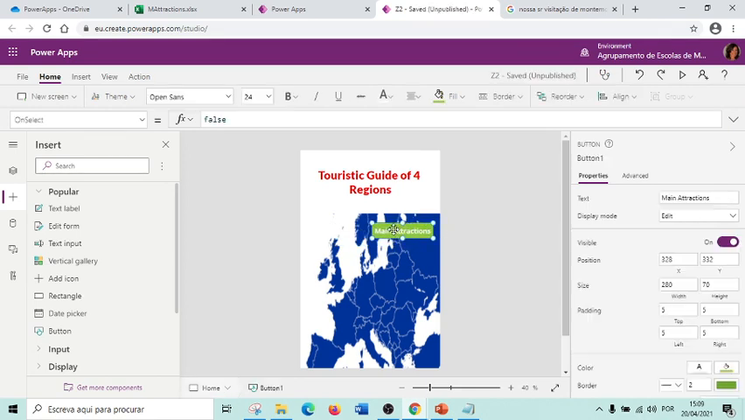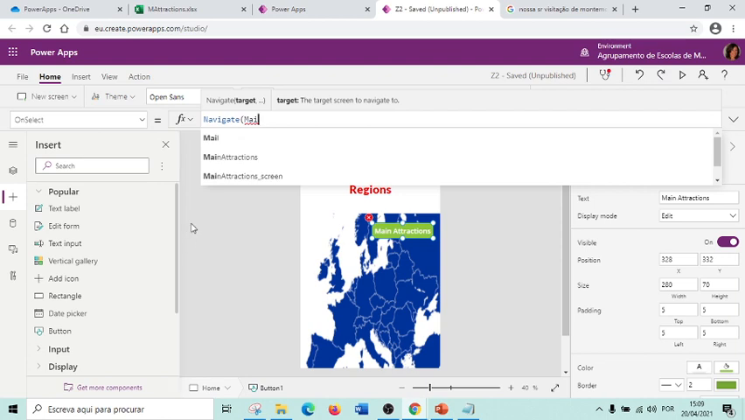Well, when we click on main attractions, it is supposed to link us to the next screen. So here, instead of false, this function should be navigate. You see, you can click on it. It immediately opens a bracket, and then the target. Which target? Well, I want it to go to the other screen, the screen I called main attractions screen, you see?